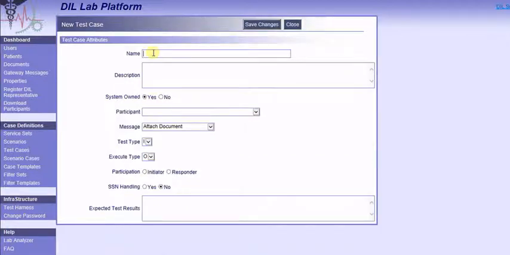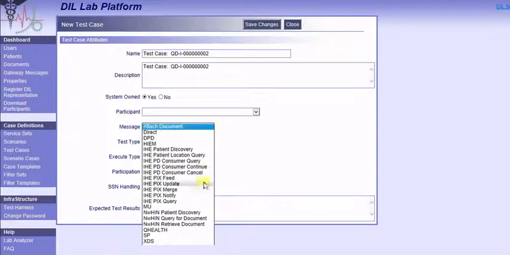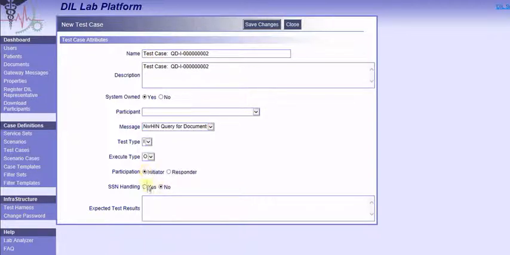Just as we did for the patient discovery test case, we will enter a name and description for this test case. The message is going to be NHIN query for documents. And as stated before, we expect a response with approved documents for patient 2.